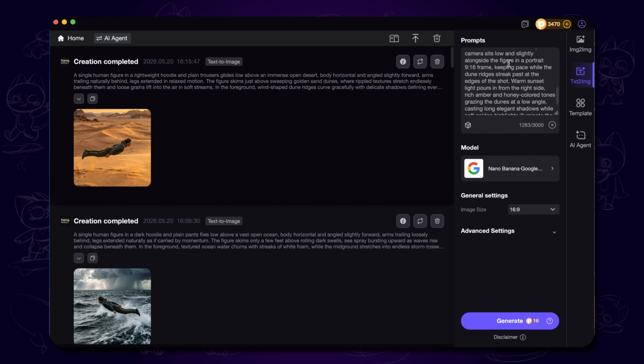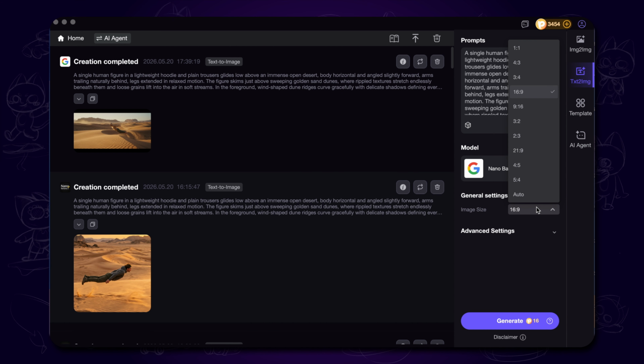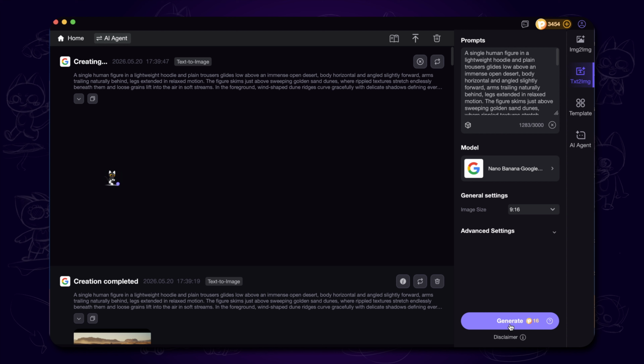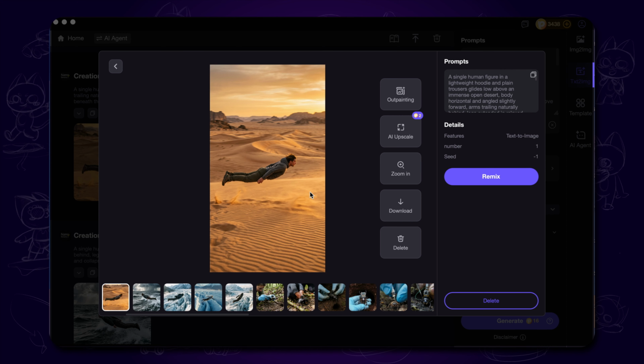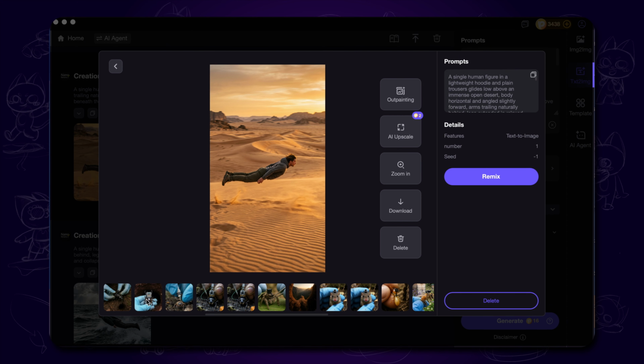Choose Nano Banana 2 as the model. Set the output to 9:16 and 2K and hit Generate. Here's how mine came out. Here is the image.